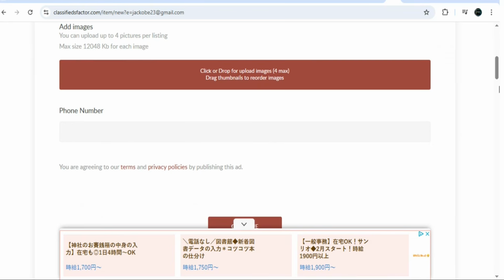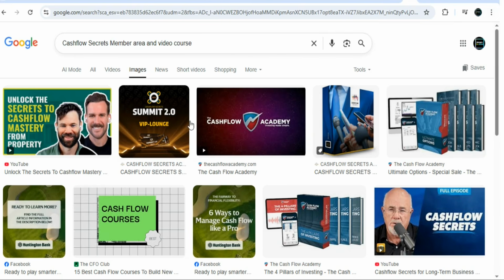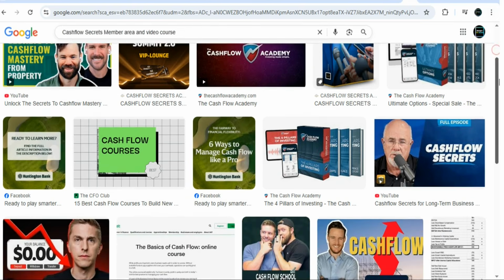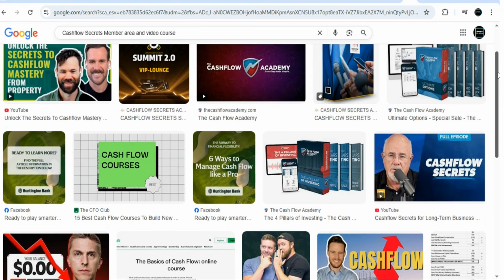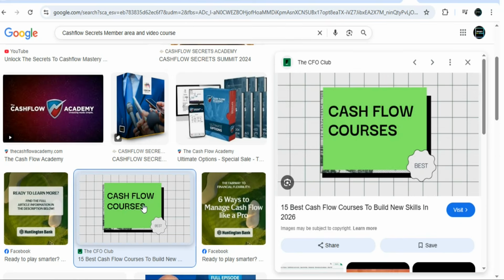You can see you have to enter your phone number. That is optional. Apart from that, you have to upload images of the product. You can see you can upload images of the product right here. You can search for the images of the product on Google and then use them on your ad. You can see a whole lot of them. Just select any of them that you want. In this case, I'm going to select this one right here.